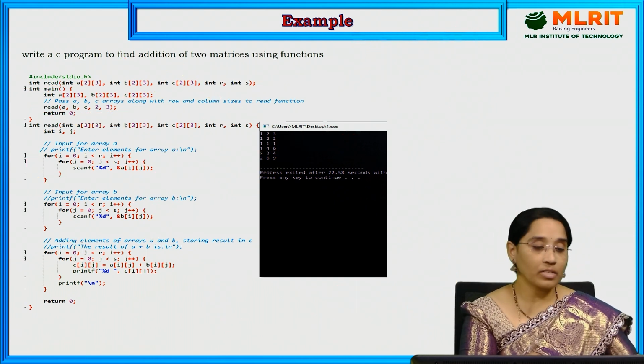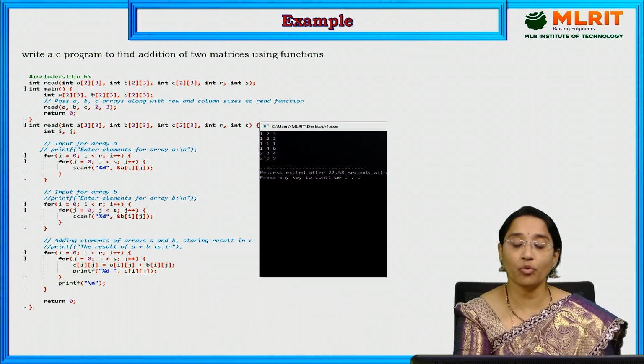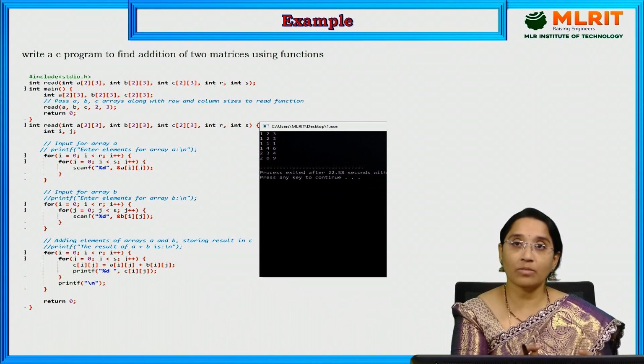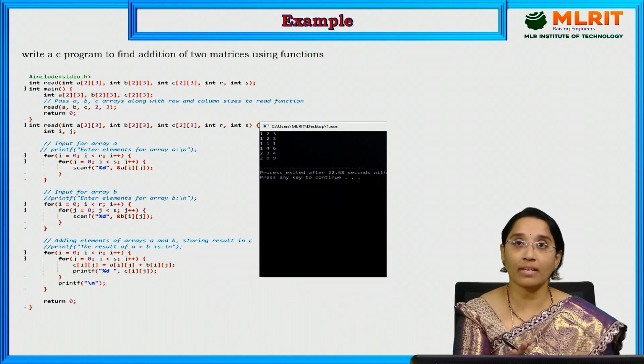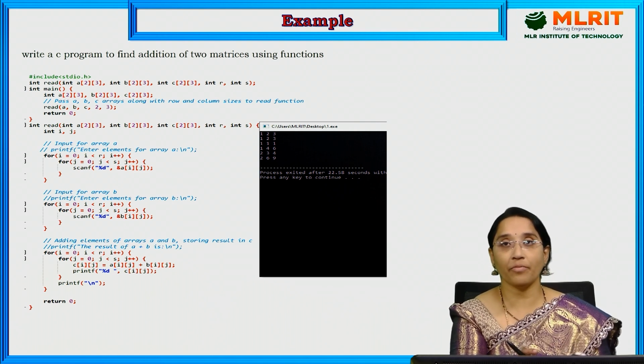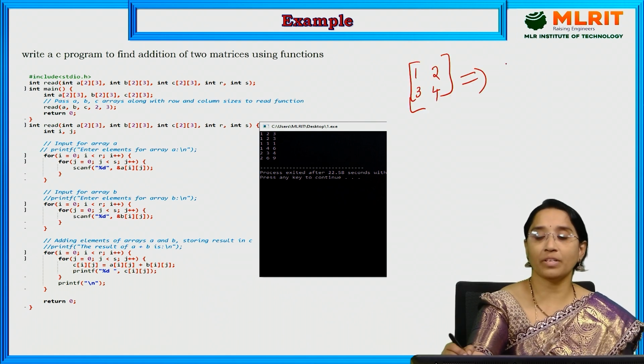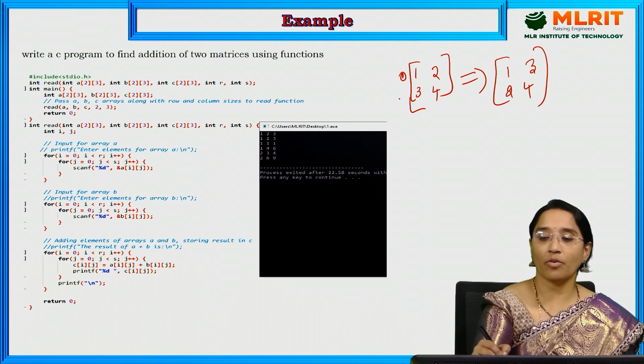You have to understand how to pass this array as an argument. If it is a 2D array, you have to pass both the row size and column size as parameters. And in the function call, you have to specify how many arrays you have taken. Suppose your program only has the transpose of the matrix. What is the transpose of this matrix? 1, 3, 2, 4. Index positions 0, 1, 0, 1.